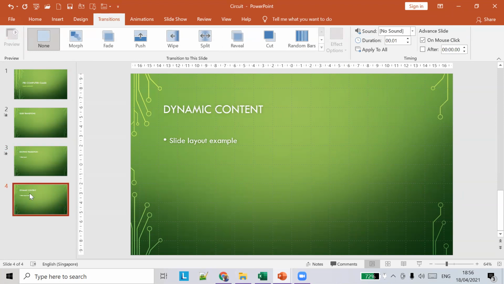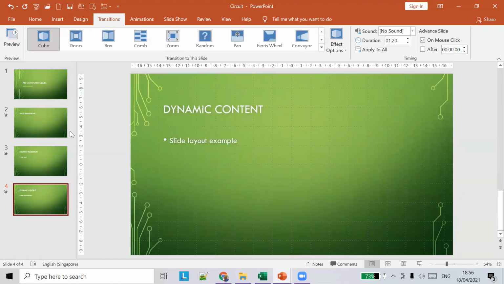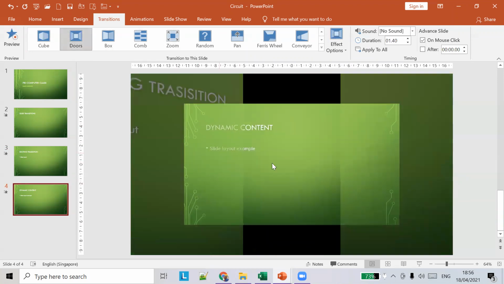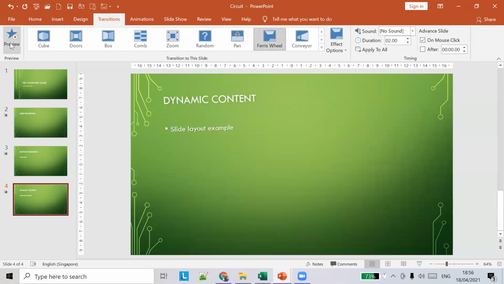So you have already chosen the appropriate slide, and you choose any one of these transitions, and once you click it, you can see a preview on the screen. The preview can be seen once you apply the transition. So if I click this, you can see the transition preview here.